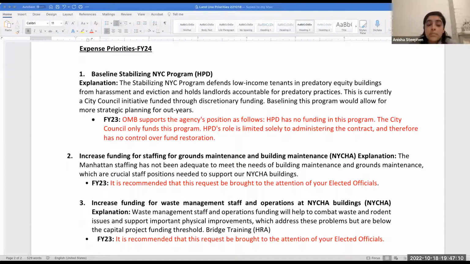Jake, you have your hand up. Yeah, Susan, I guess, could you clarify, it feels kind of like a distinction without a difference, the difference between where stabilizing NYC is right now and what are now 2 and 3, where it says it is recommended this request be brought to the attention of our elected officials? So let's clarify a bunch.